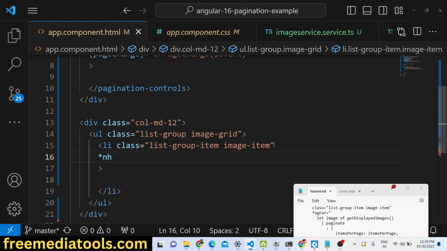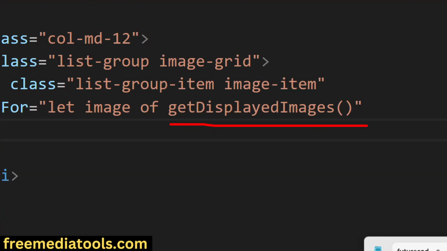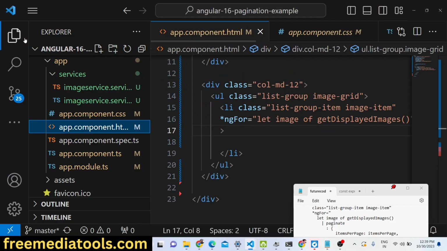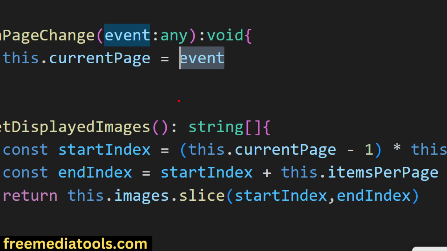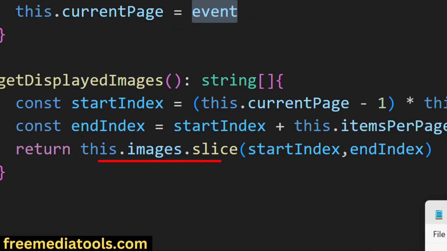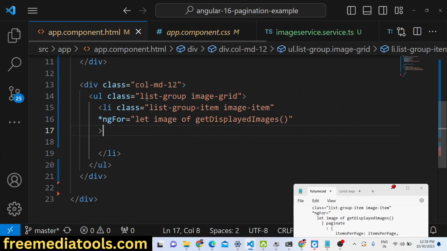So *ngFor, this is a directive in Angular in order to loop through. So let image of, we will call this method, guys, that we wrote, getDisplayedImages. This is a method which will return an array of images. You can see string array it is returning from this function. It is returning this images array from the start index to the end index. So here we are simply looping through that array.